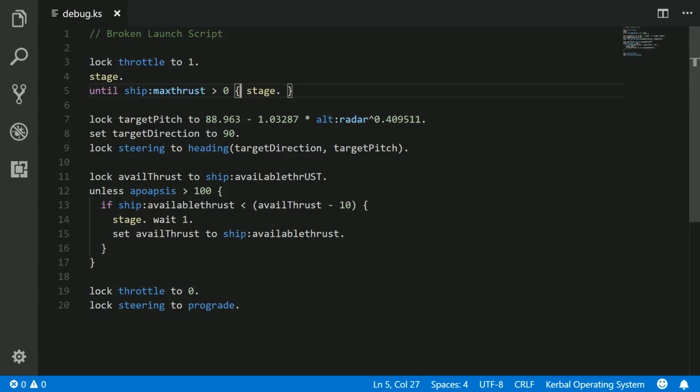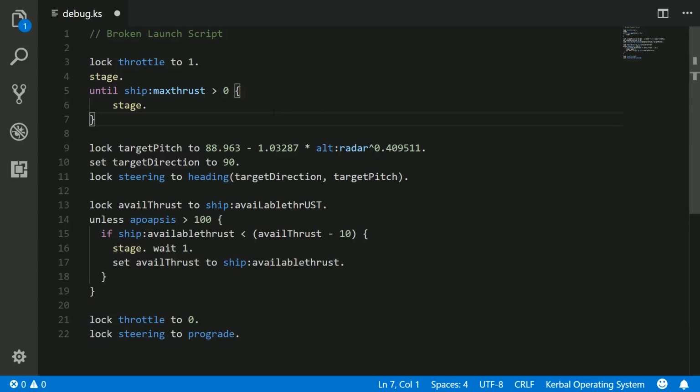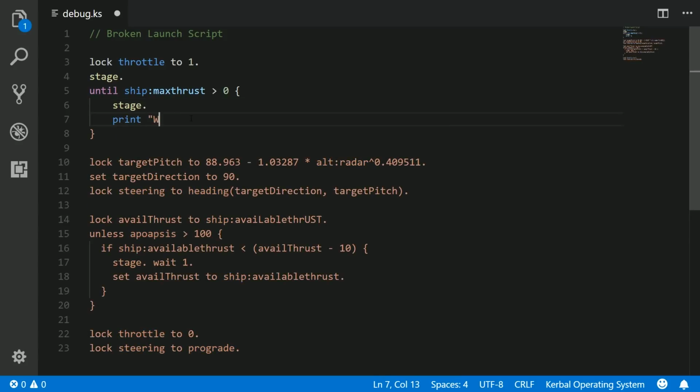These curly braces, by the way, and this is true of many languages, they are a way of grouping a bunch of code. So we have until ship max thrust is greater than 0, we can say, hey, until that thing is true, stage and also print whatever. Basically the stuff that's inside the curly braces can be treated as a group of instructions. That's why these curly braces exist for the most part.